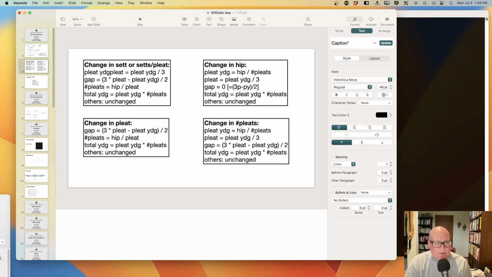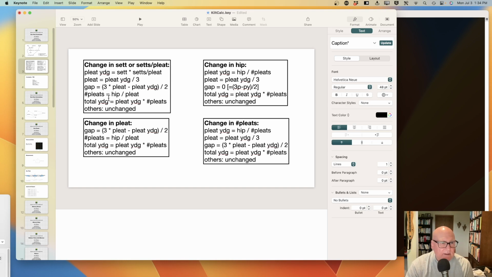Pleat yardage. It's really set times settsPerPleat. Okay, if you change set or settsPerPleat, you're changing the pleat yardage. We don't have a variable for pleat yardage yet. I introduced that because this relationship is pretty critical. Pleat yardage equals hip divided by pleats.